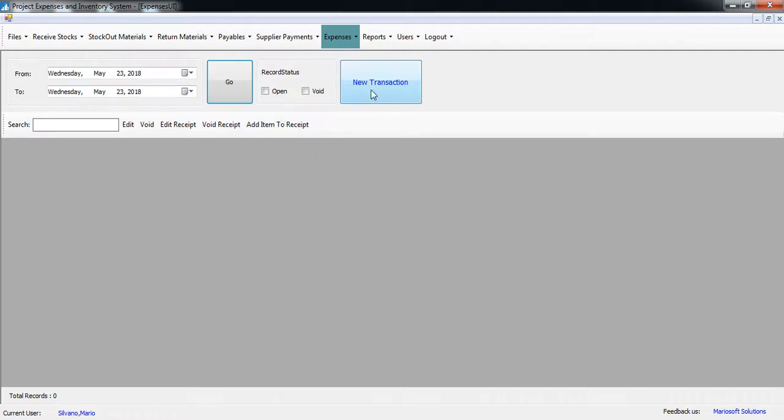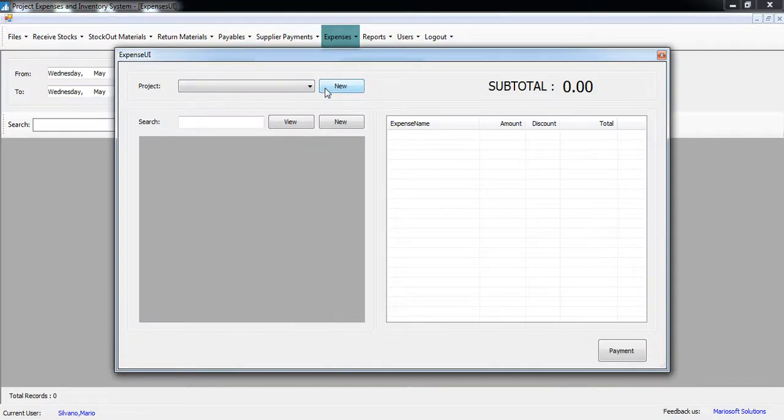to the receipt. If we are going to process new expenses, we click new transaction, and we can select the project where the expense occurred. And then in here, click view, wherein you can view the listing of expenses that we have already. If it does not exist, then we can click new, and then after selecting, we input the amount of the expense, and then it will be listed here, and we can process the payment.